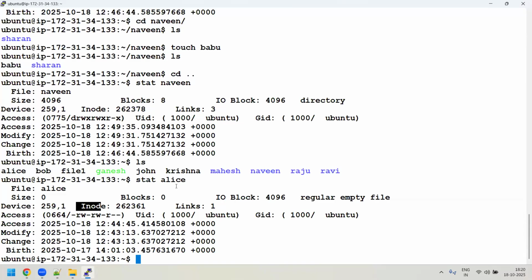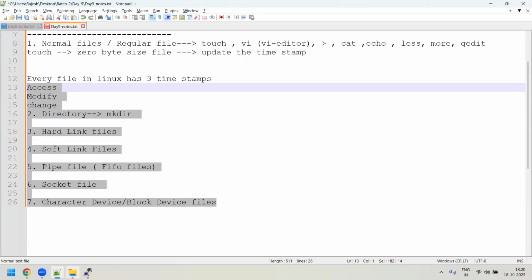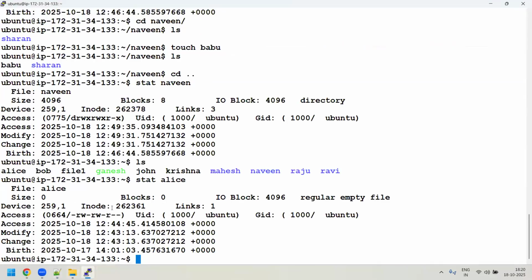Now, in Linux, whenever you try to create any file or directory, any of the 7 types of files you have, the Linux kernel or the operating system will allocate an inode for that file or directory, whatever type of file you are creating. Inode is something like an identifier. It's a unique number assigned to each and every file or directory. Why is this happening? Because the kernel will do operations on that file or directory with the help of this inode only.